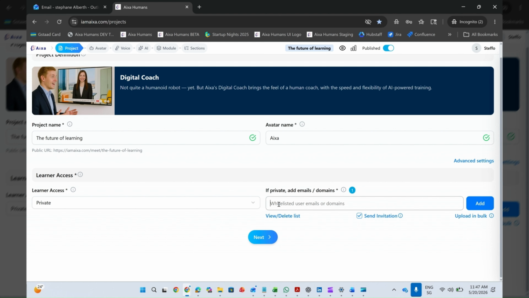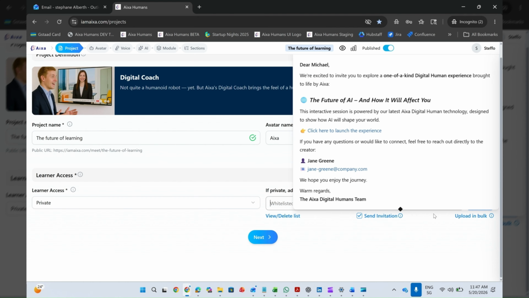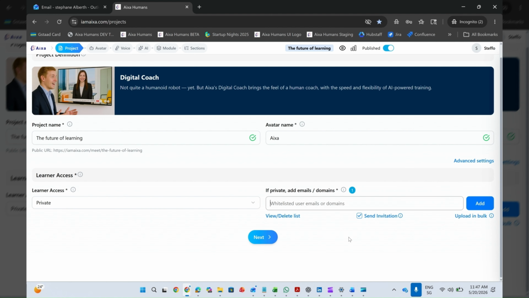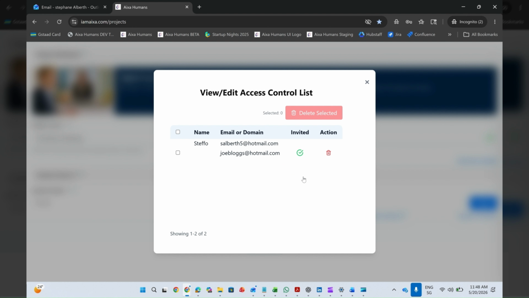And additionally, we can also add emails and domains of people that we would like to invite and send them an invitation if we'd like to. And if we'd like to upload in bulk, you can just create a small Excel and upload that here. Now, let's say I want to invite Joe Blogs to this. I can actually just create the email here and send an invitation. We can check everyone who is on your list and also whether an email invite has been sent to them just here.